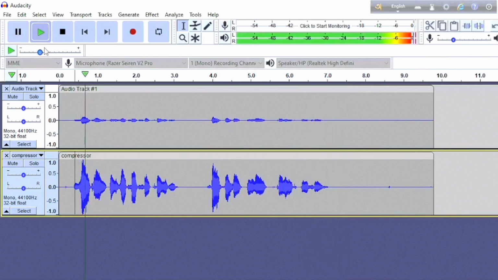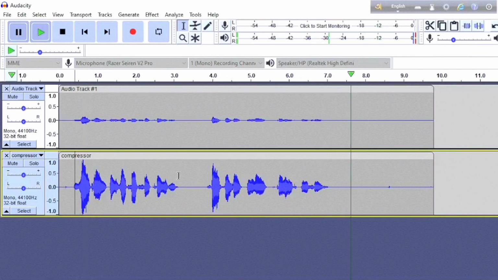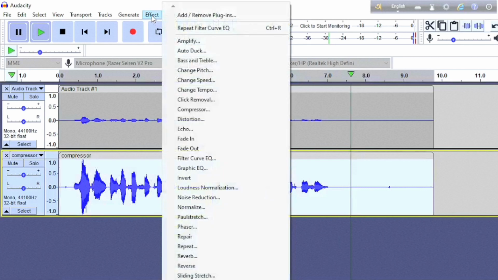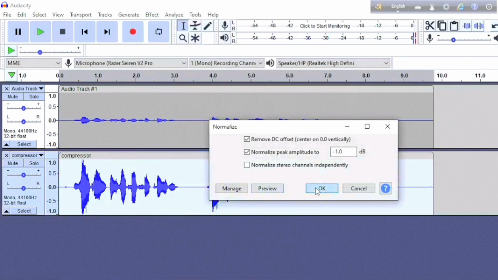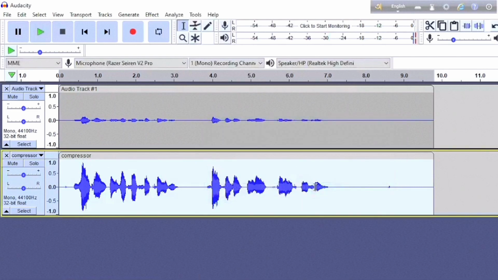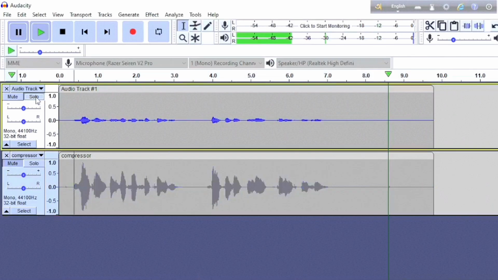You can see there is some clipping happening in the playback section. To fix this, again we will use Normalize. So, go to Effect. Select Normalize. Keep the amplitude at -1 decibel and hit OK. Now if we play the raw voice and then the edited voice, you will clearly see the difference. So, here is the raw voice.